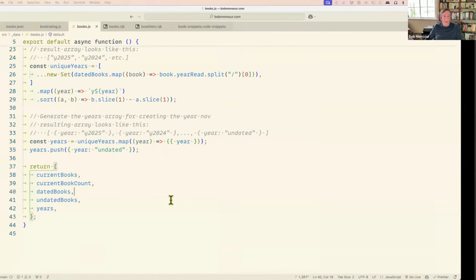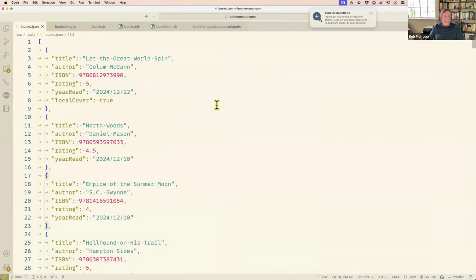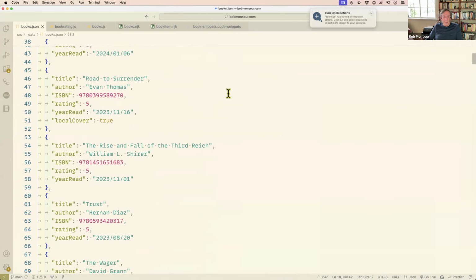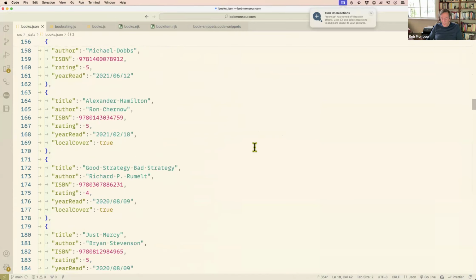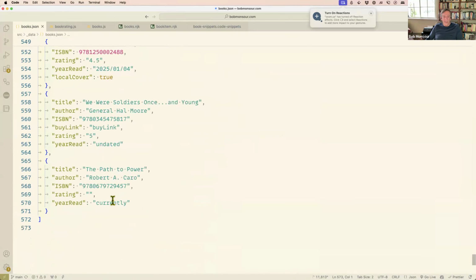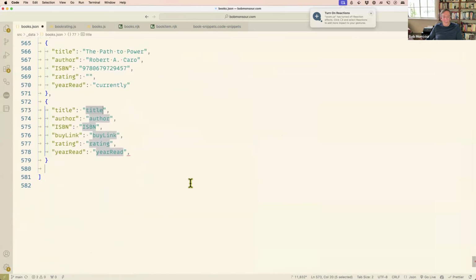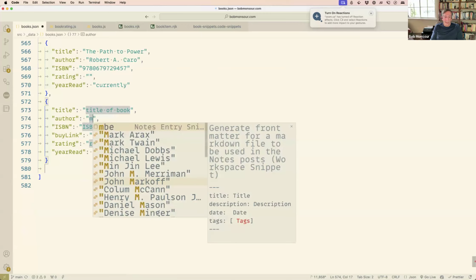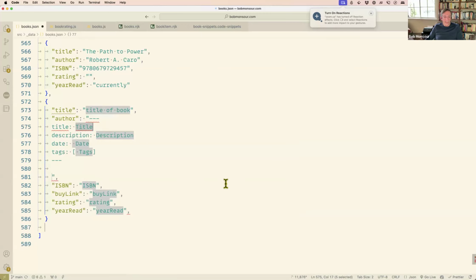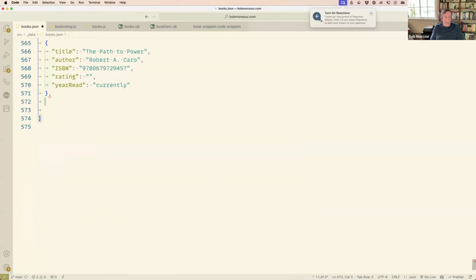Let me go back to the code here and show you. So this is the entire books file. If I go to the end of this, what I do is I use a VS Code snippet. I just go to the end of this, hit comma, hit enter, I hit BK and tab, and I can then put the title of the book here, tab here, by me, and then just cycle through all of this. I think I just hit a bogus thing here. All right, bear with me. But that's essentially how I add a book, and I'll show you what that snippet looks like.